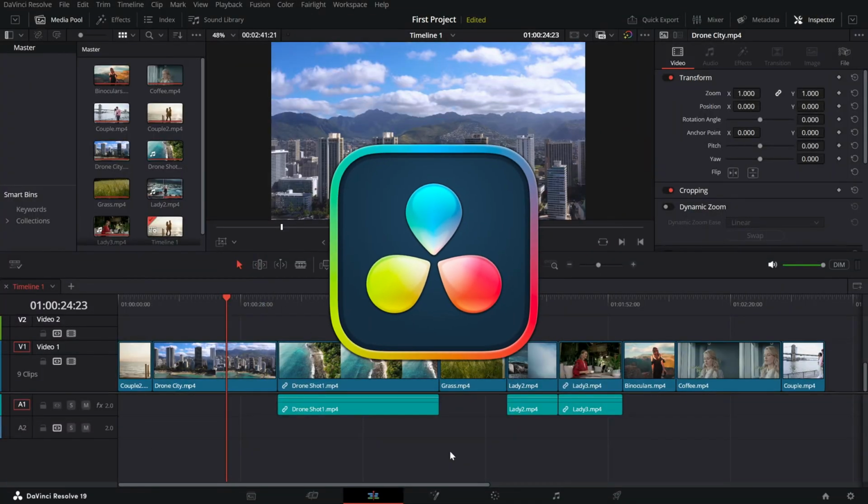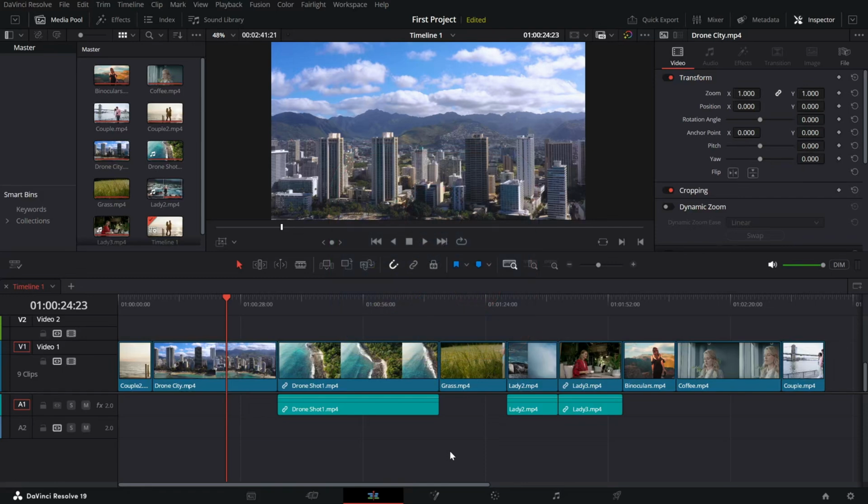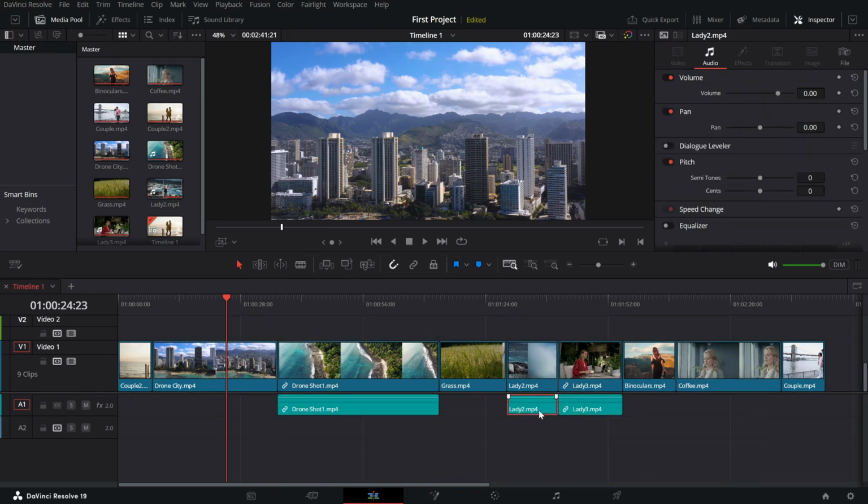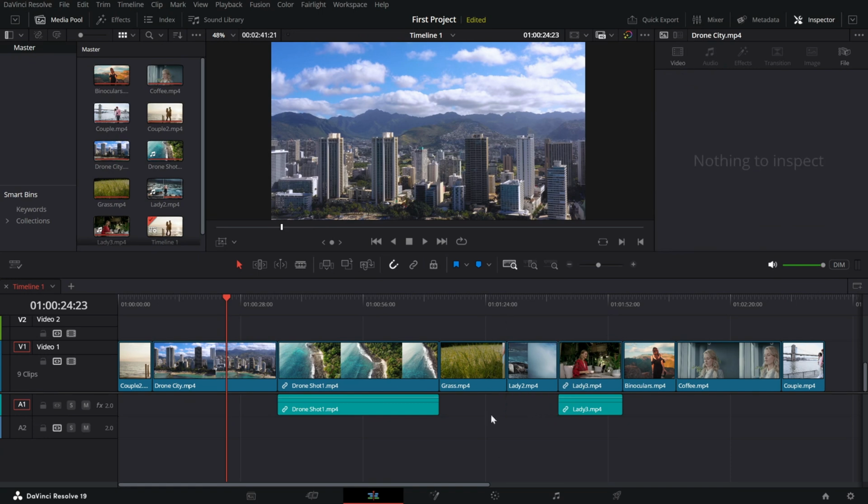Today, we'll cover an essential editing trick, how to recover an accidentally deleted video or audio clip from your timeline. Let's say you're working on your timeline and at some point, you accidentally delete the audio from a video clip. Now, the video remains, but the audio is missing.